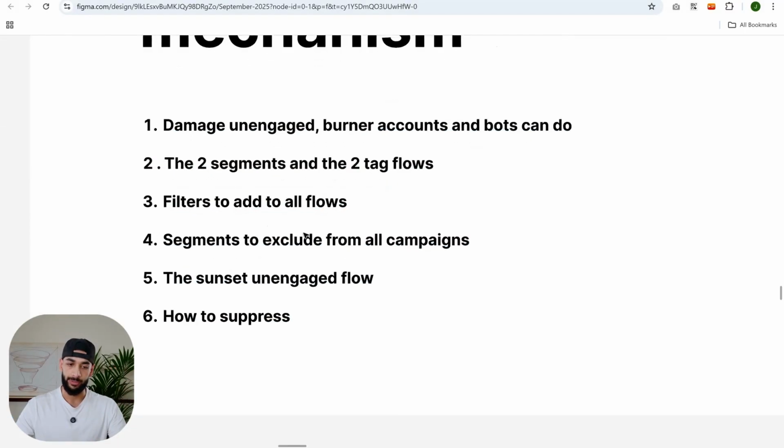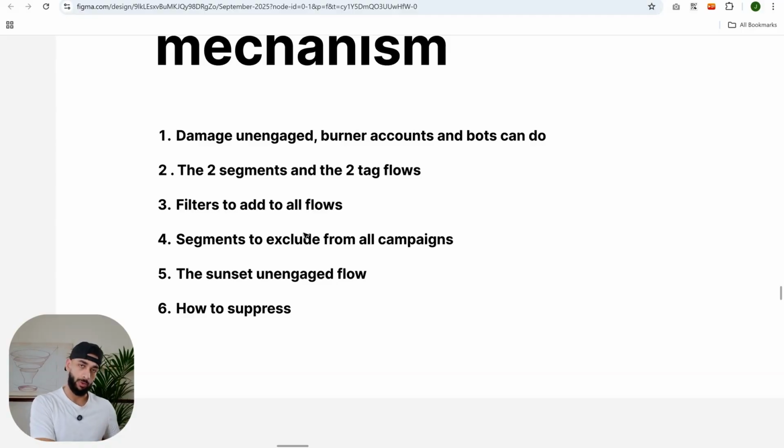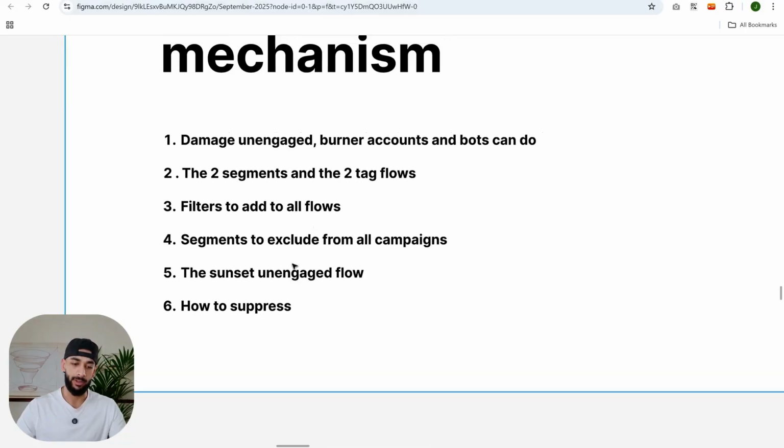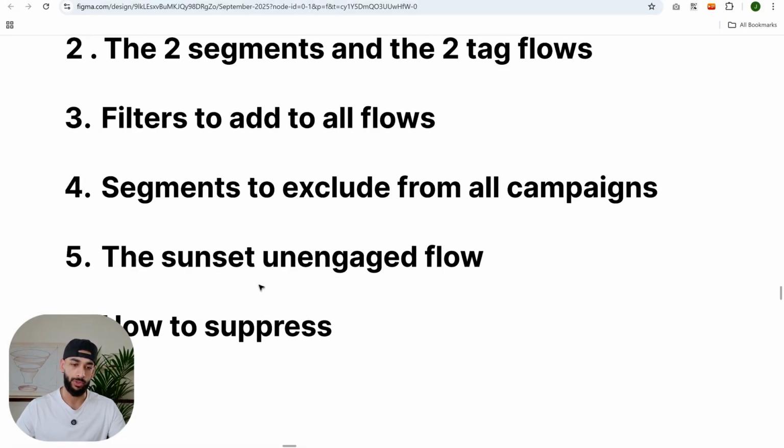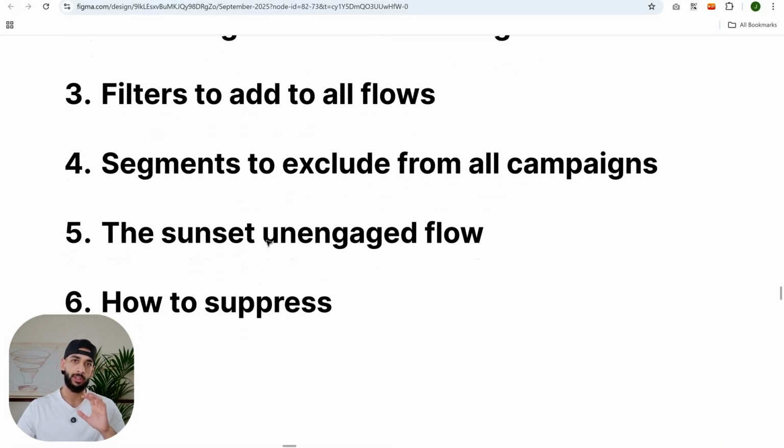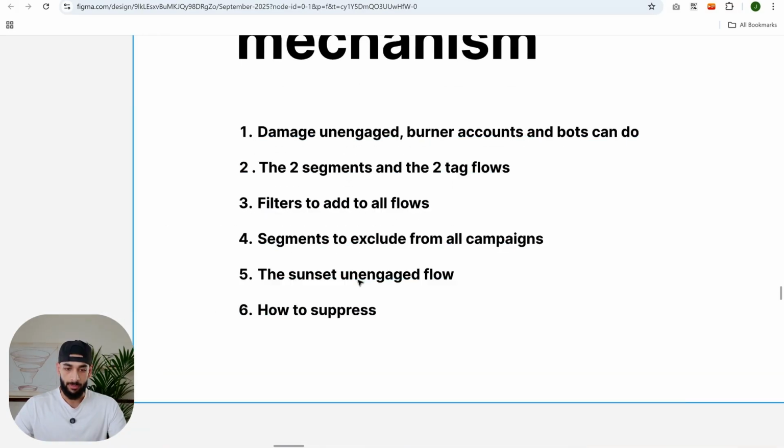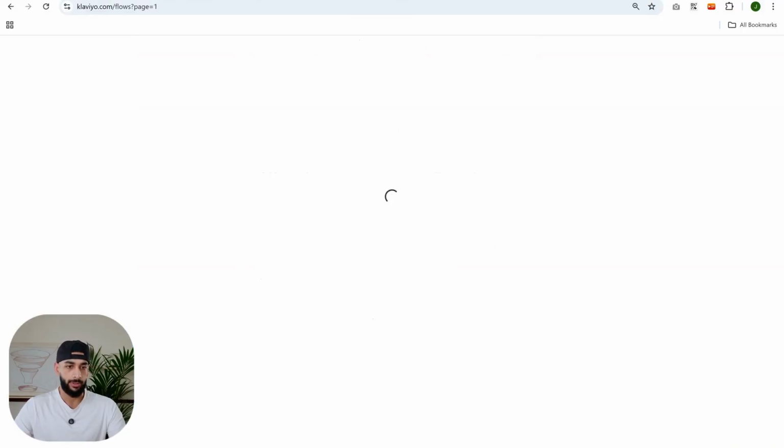And then after we've excluded them from flows and from campaigns, we want to give the unengaged and burner profiles a last chance to engage with us and stay on the email list. If they don't, they're going to get suppressed. And yeah, so here is how to do this.